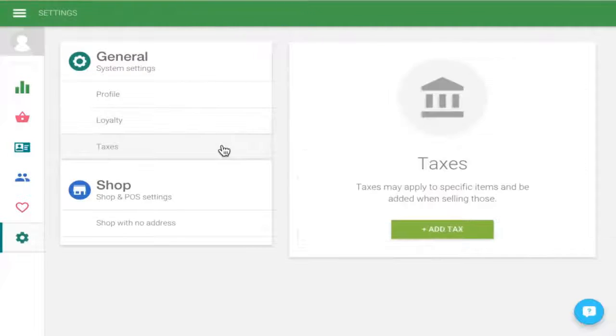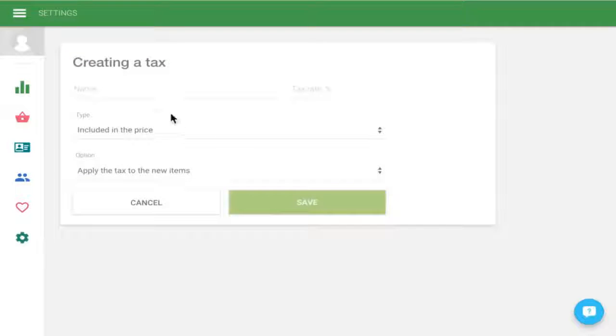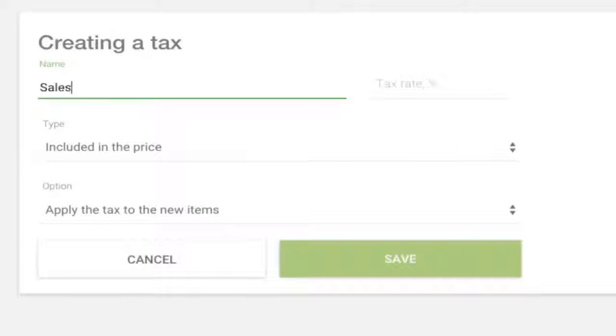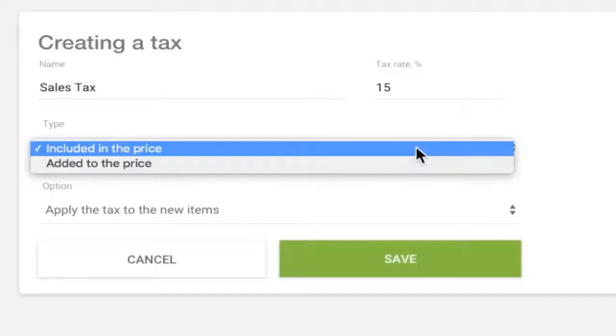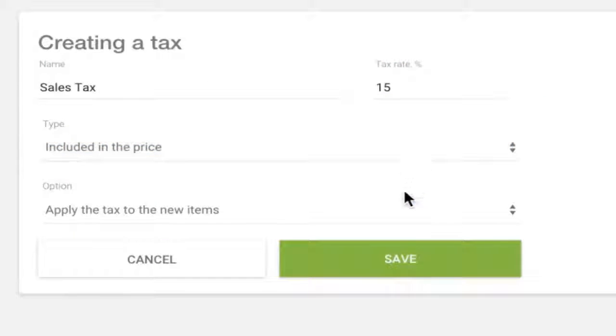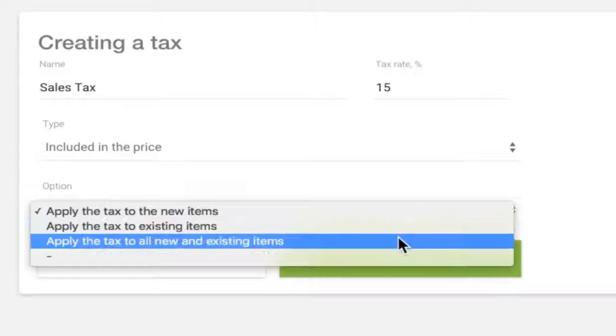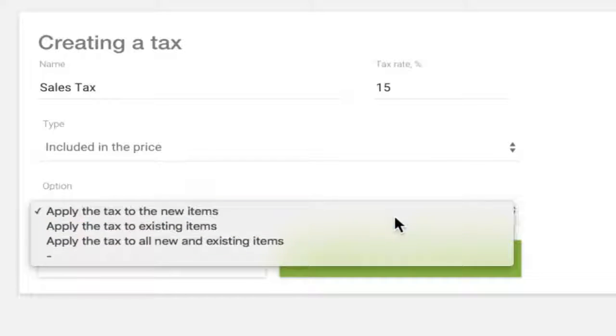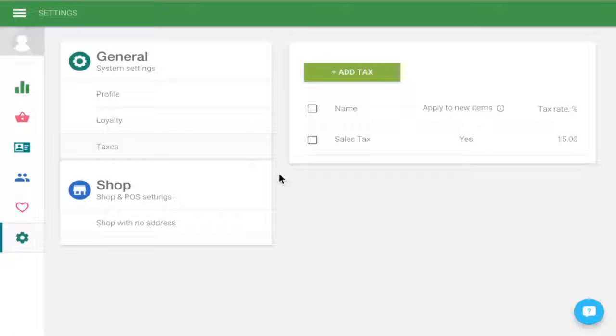Next, you have tax section. When you hit the Add Tax button, you can name the tax and tax rate. Specify if tax is included in the price or added to the price at the counter. As an option, select the items to which this tax should apply and save.